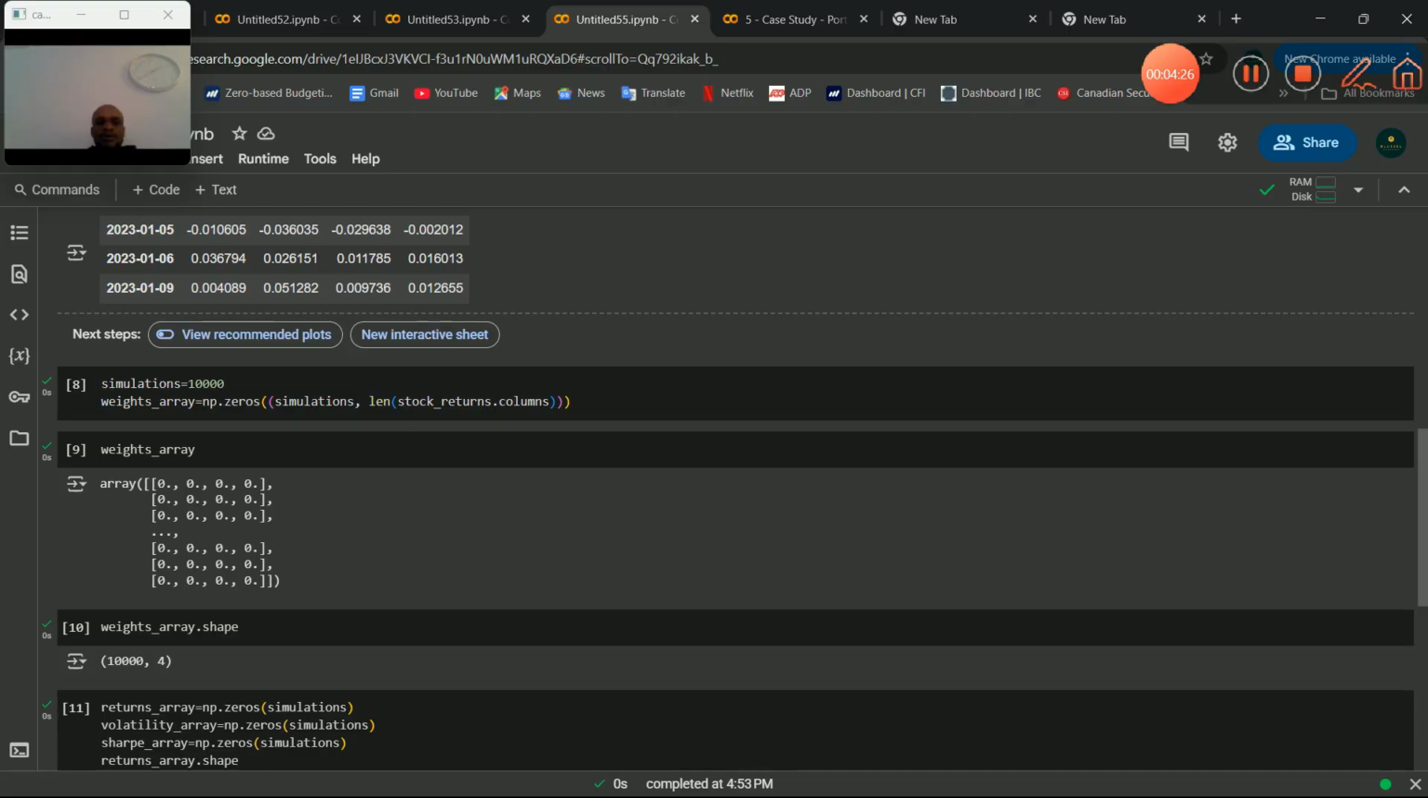So for the volatility array, to determine the volatility of each simulation, we're going to be applying that concept which I just mentioned. It's very important for us to understand that.